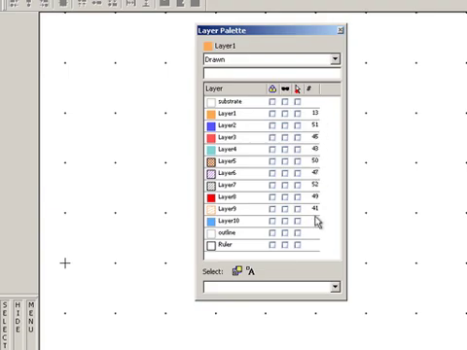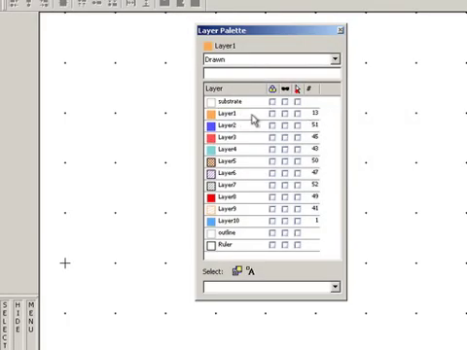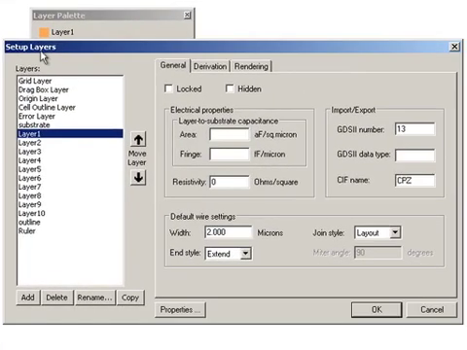But just taking a quick look at the layer palette here, along this column what we have is the GDS2 number that's associated with each layer. You'll note that some of the layers do not have an associated GDS2 number with them. Double-clicking any one of the layers will bring up your Setup Layers dialog box.